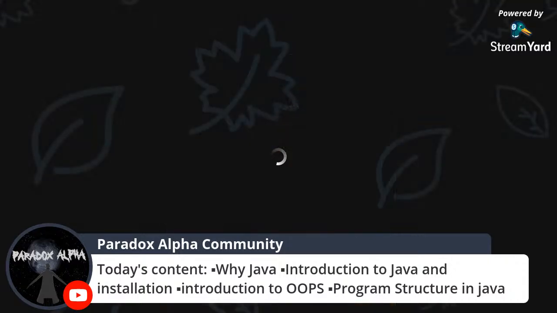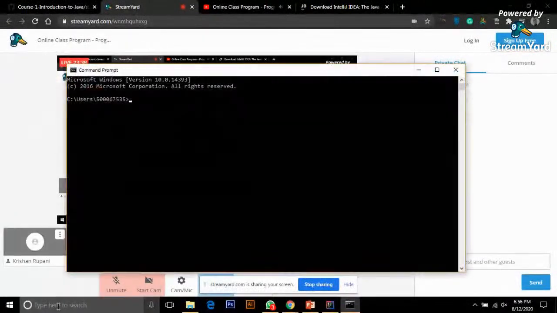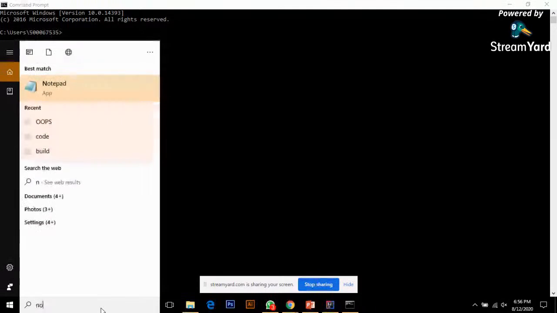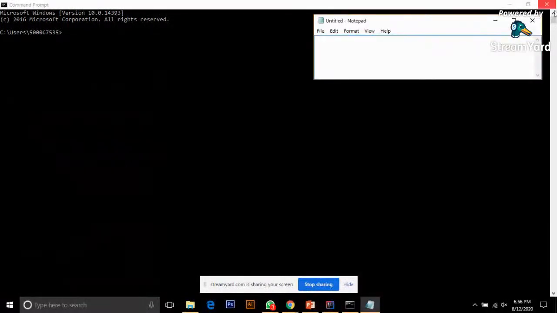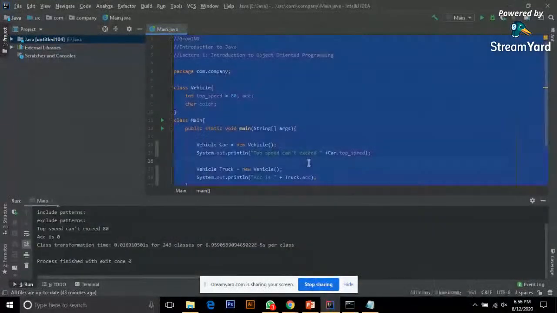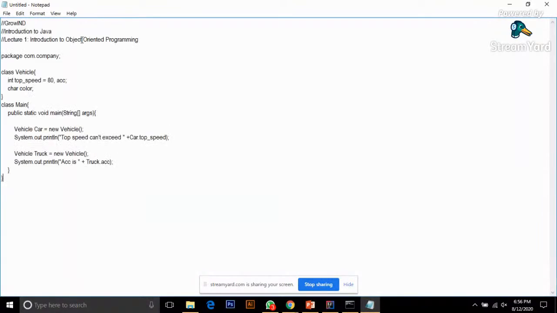just type command prompt, CMD, and CMD opens up. Right. So in CMD, first of all, you have to write a code. So go to Notepad. In Notepad, I have a code over here, so I'm not going to write the whole code. I'm going to explain that code later, but don't worry for now. This is my code for now.